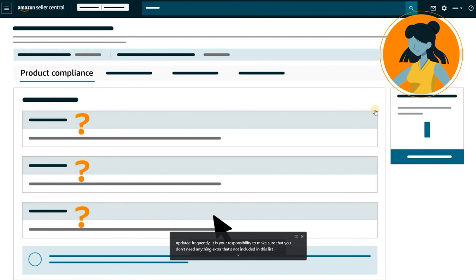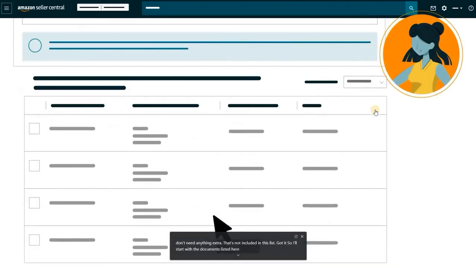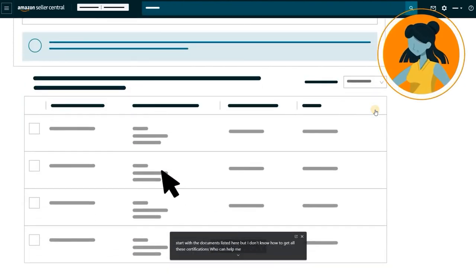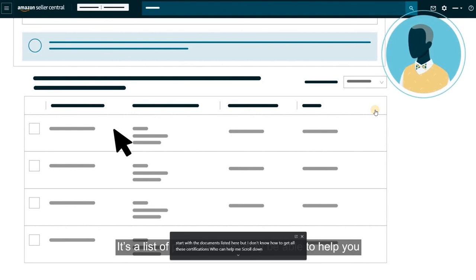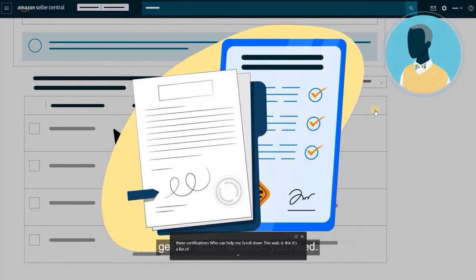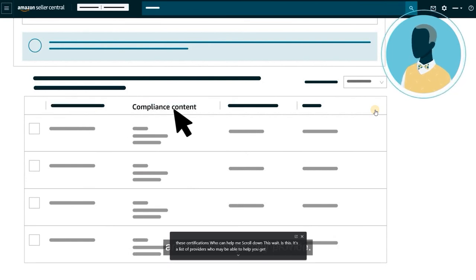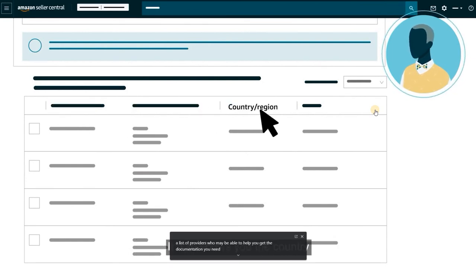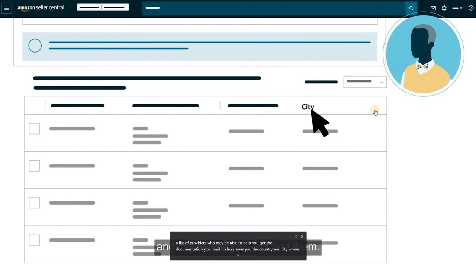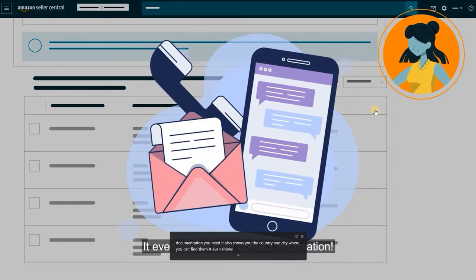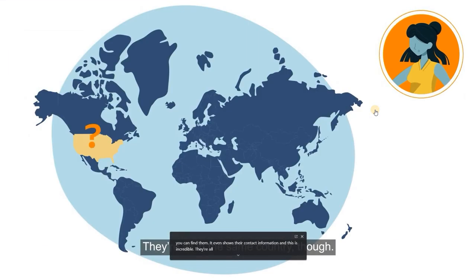Who can help me? Scroll down. Wait, what is this? It's a list of providers who may be able to help you get the documentation you need. Each provider's entry includes their name and the services they provide. It also shows you the country and city where you can find them. It even shows their contact information. This is incredible. They're all in the same country, though.